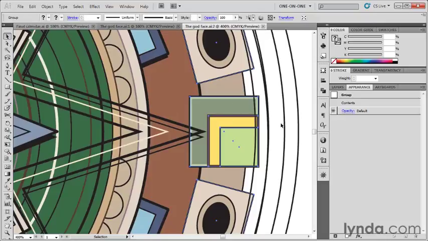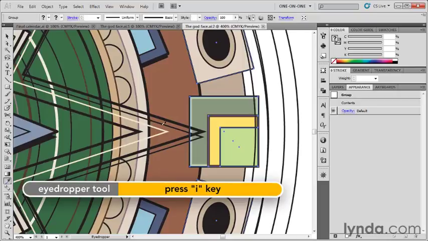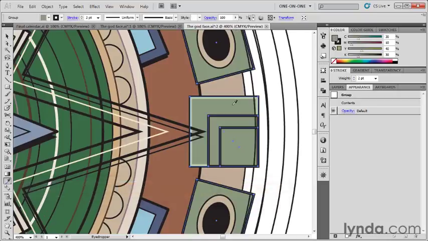So I could try to select just that square independently of the others using the white arrow tool, but the easier way to lift a color is to grab this guy right there, the eyedropper. So go ahead and click on the eyedropper tool or press the I key in order to select it, and then click inside of that square.